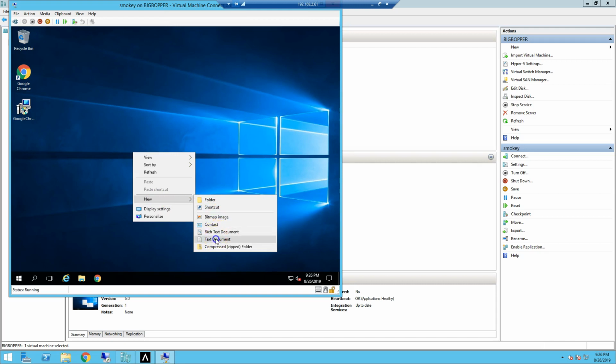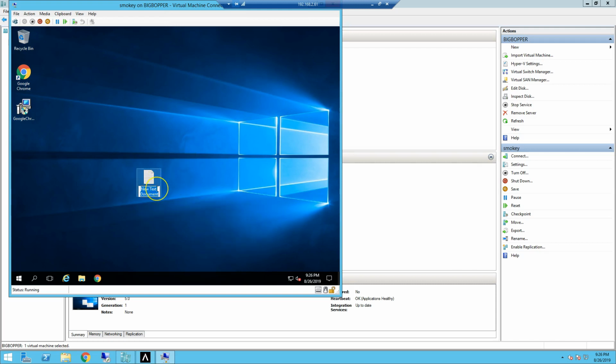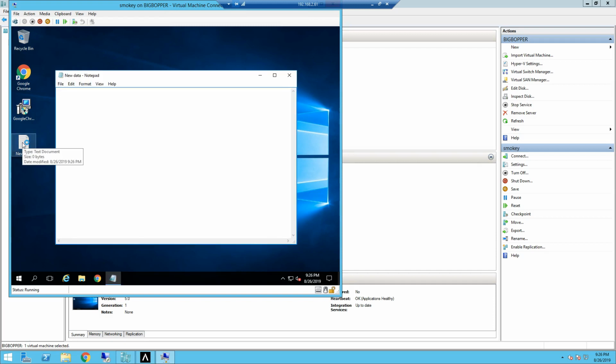source server. And I'm just going to create a text document here, and we'll call it new data. And then let's go ahead and open this up, and we'll plug in today's date and time. So we have a reference point for this exercise.